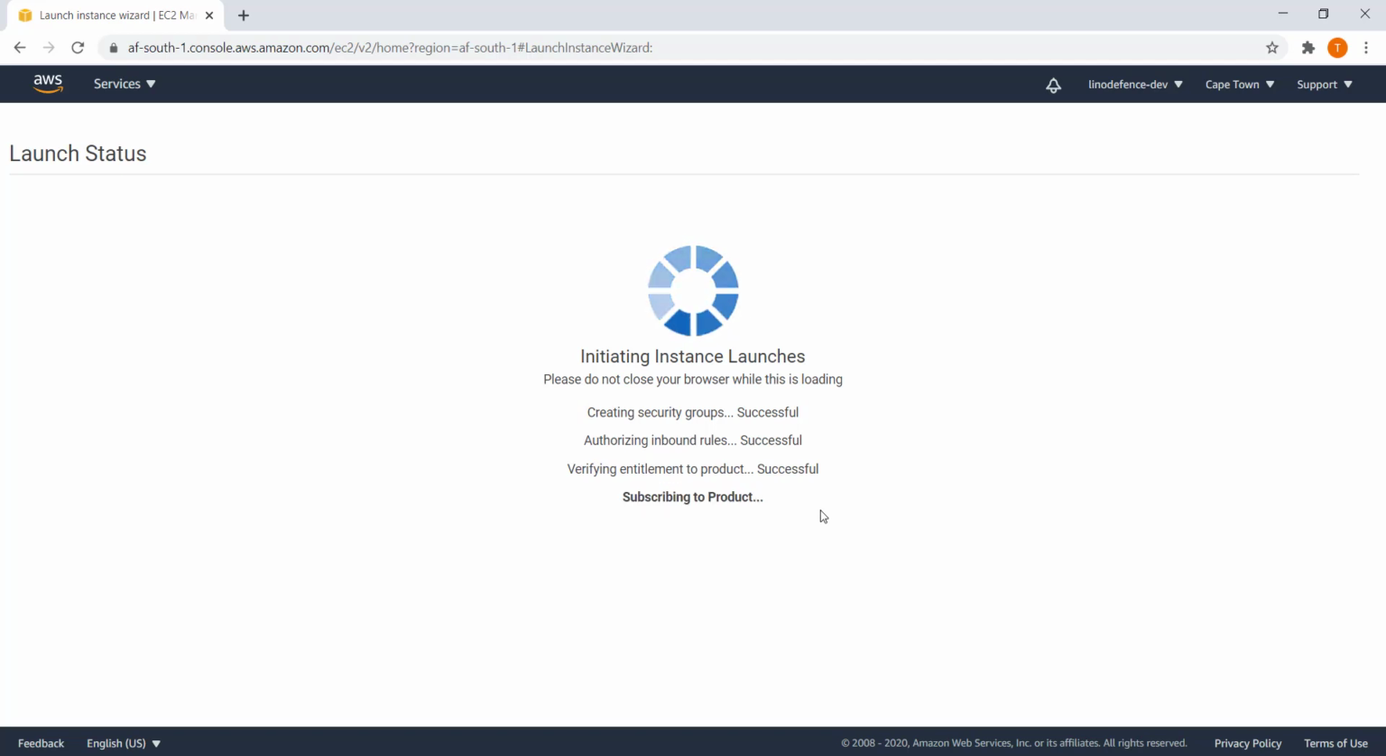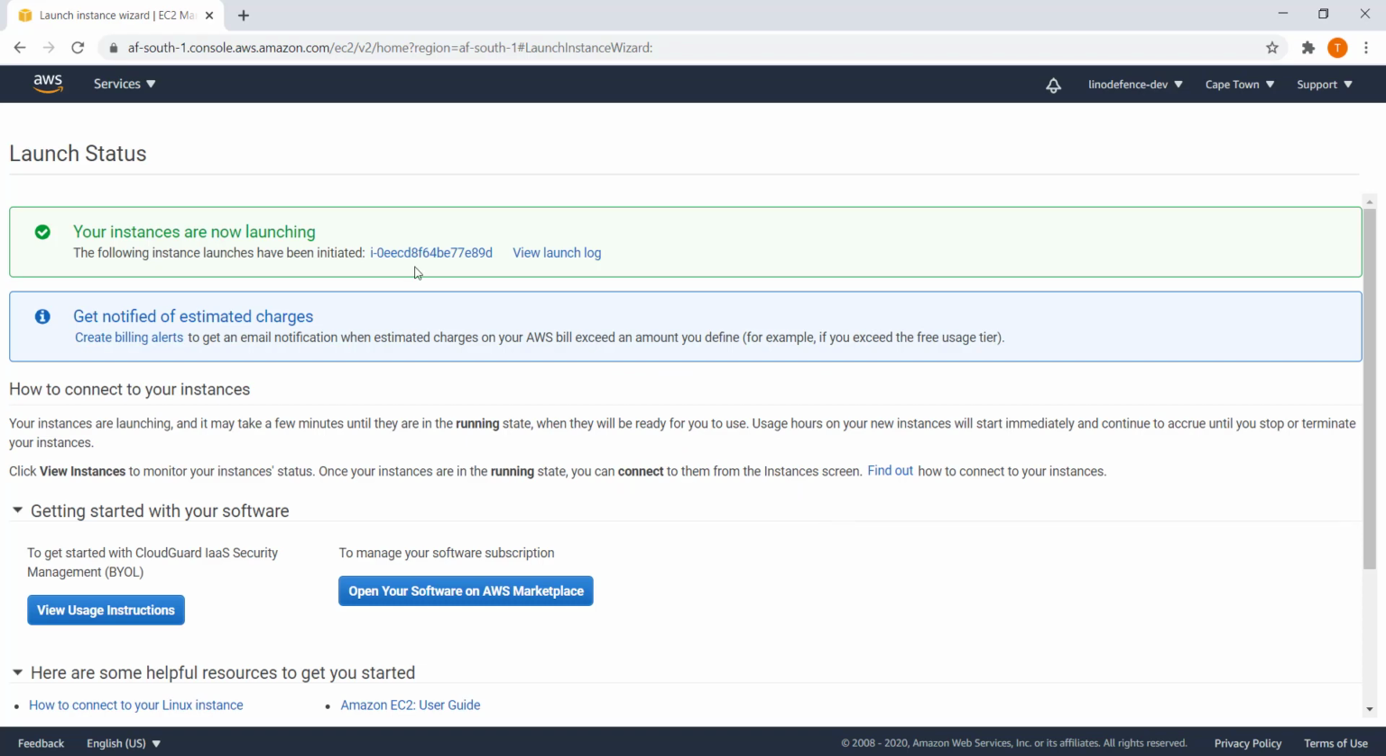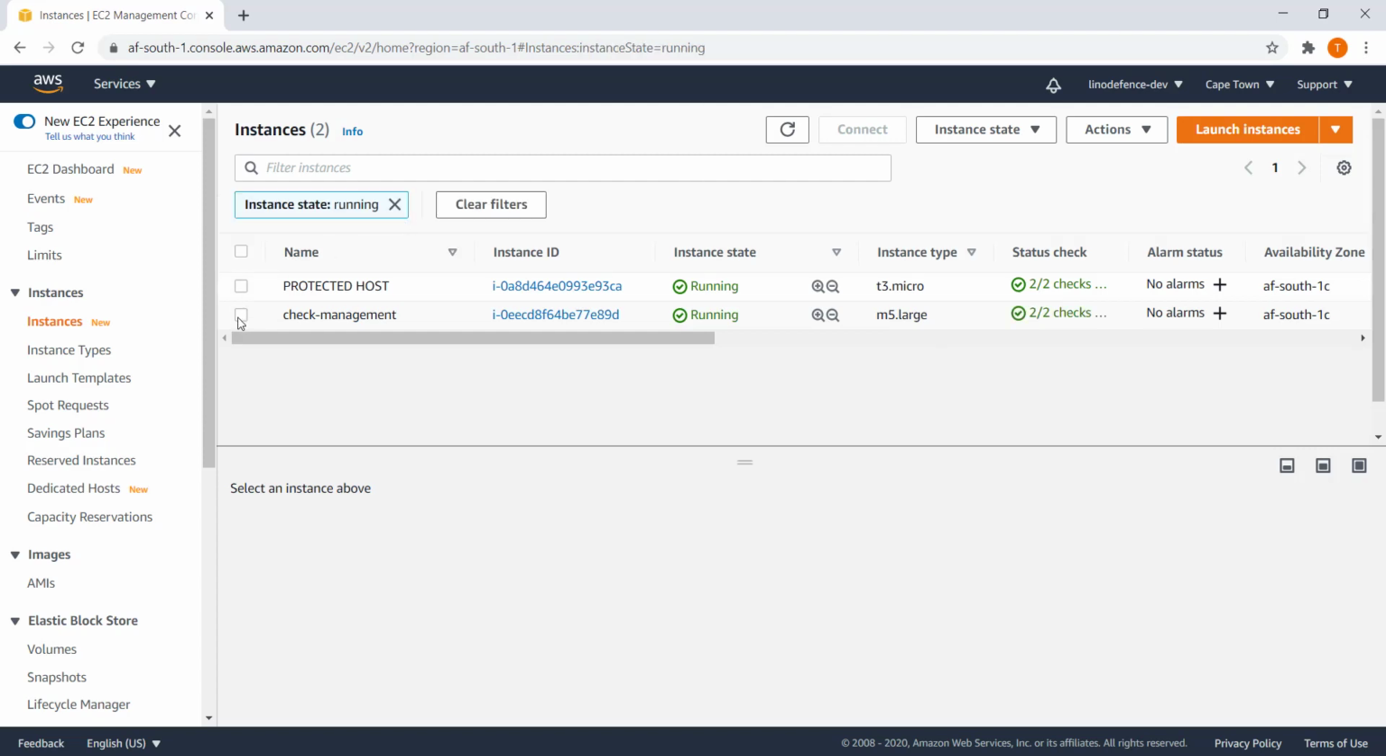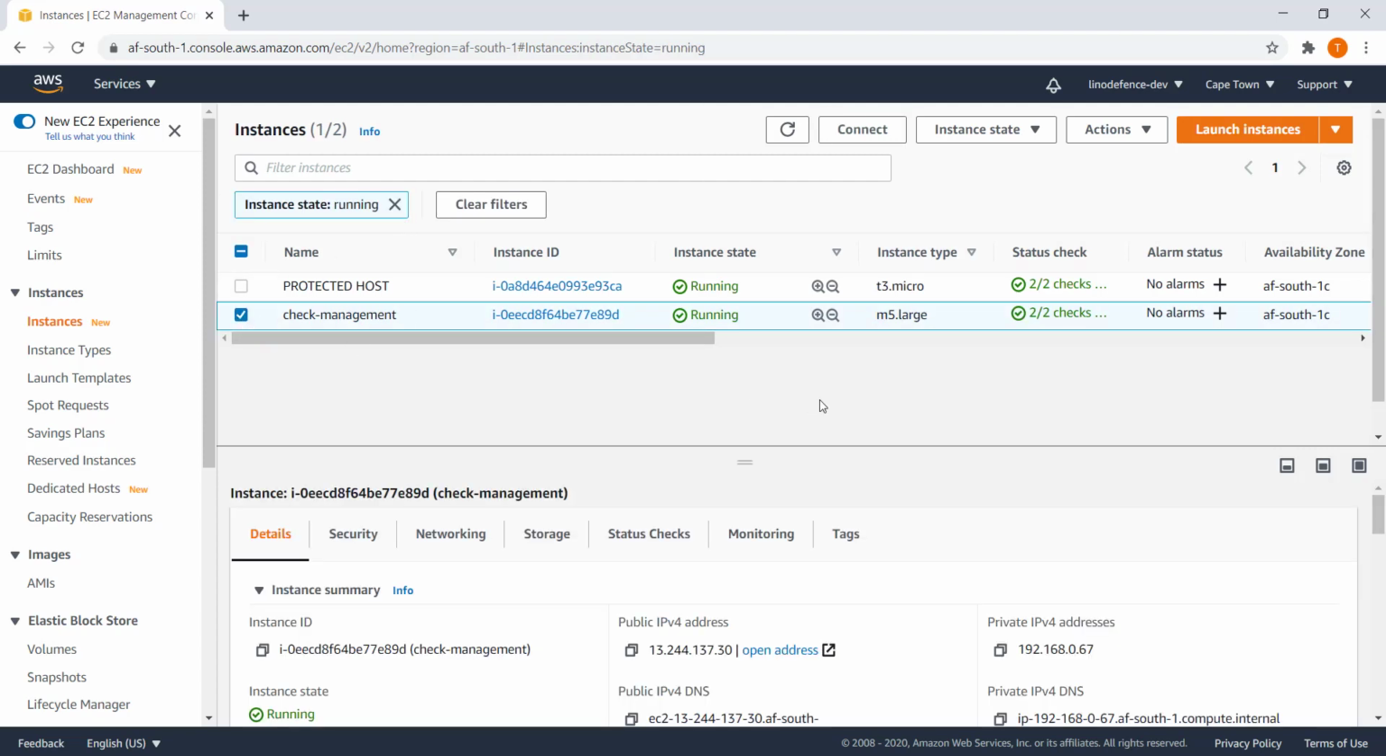Sometimes you notice an error on this stage, but you don't have to worry. Your instance will still launch. There's a slight delay on subscription and launch that causes that error. You can see our instance is now launching. Whilst this is happening, it will take a while. If you look here, you can see that our management station is fully launched. I will log on to it.